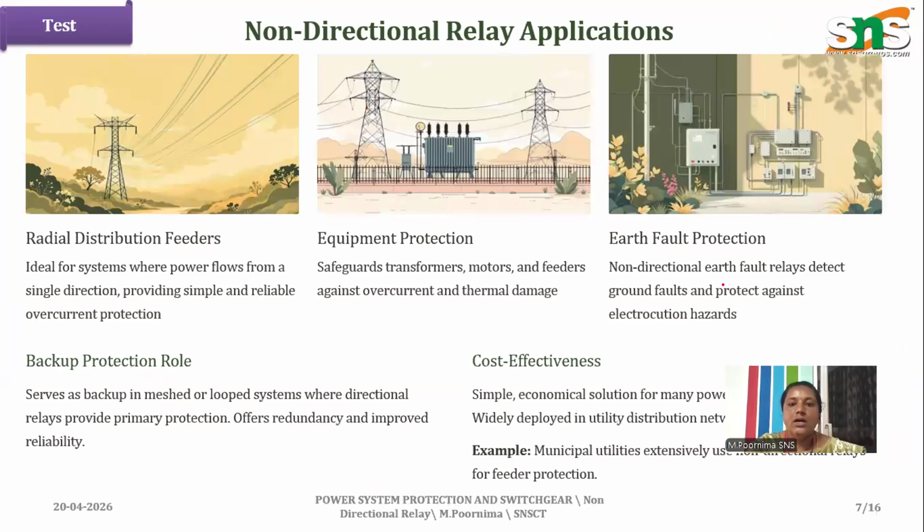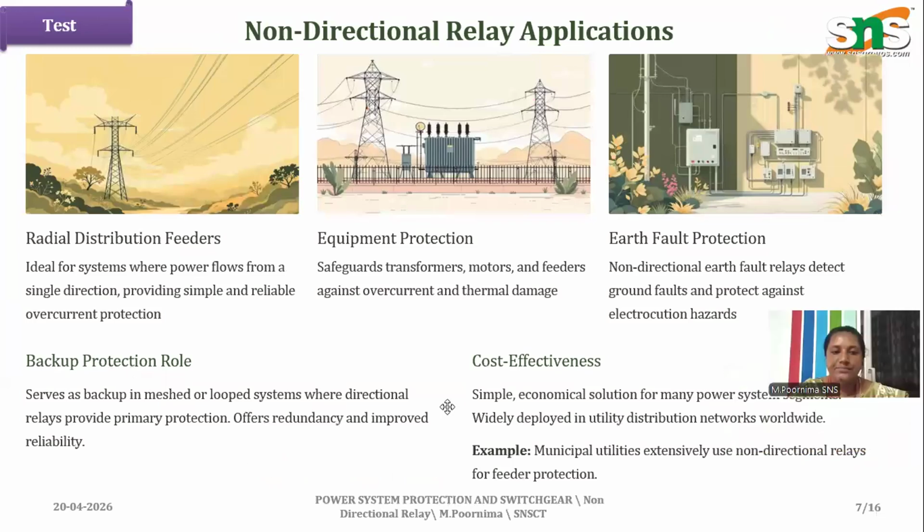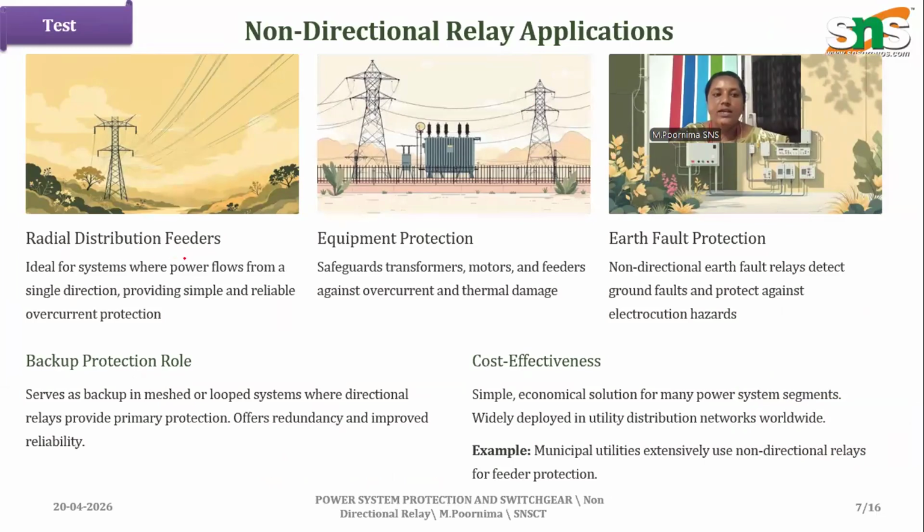Now coming to the non-directional relay applications: radial distribution feeders, equipment protection, earth fault protection, backup protection, and cost effectiveness. Okay, these are the non-directional relay applications.